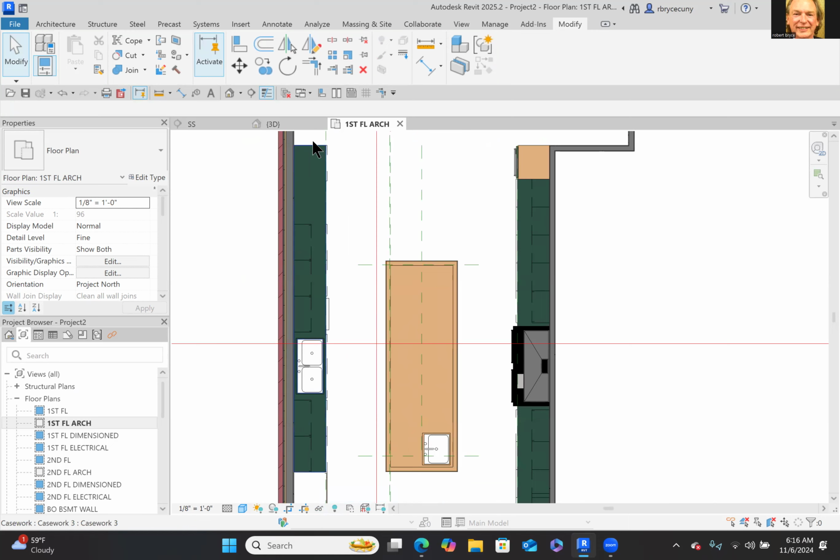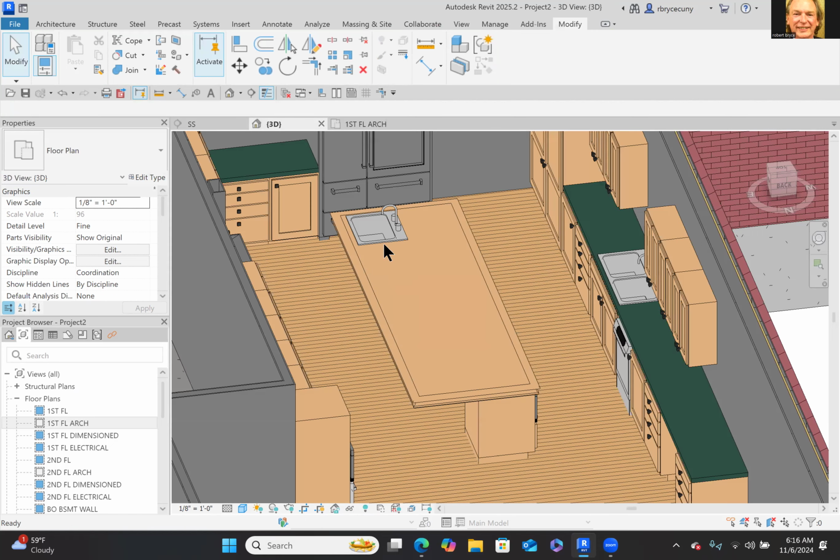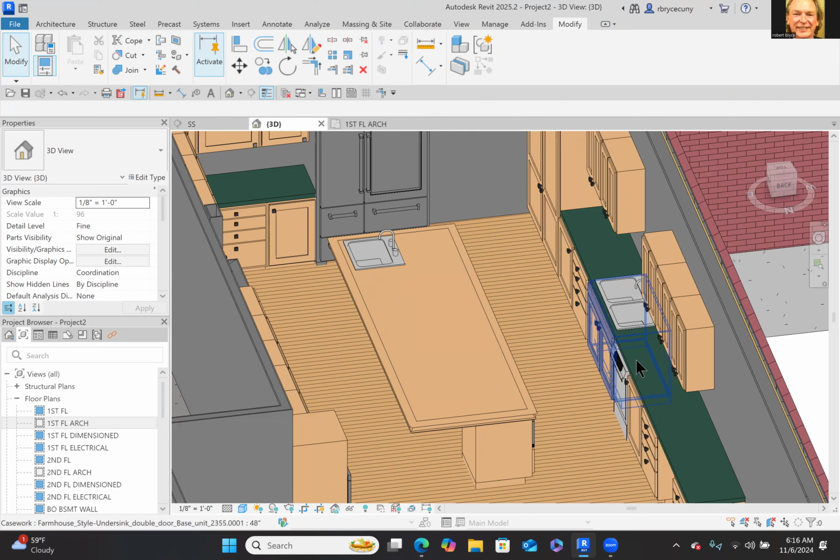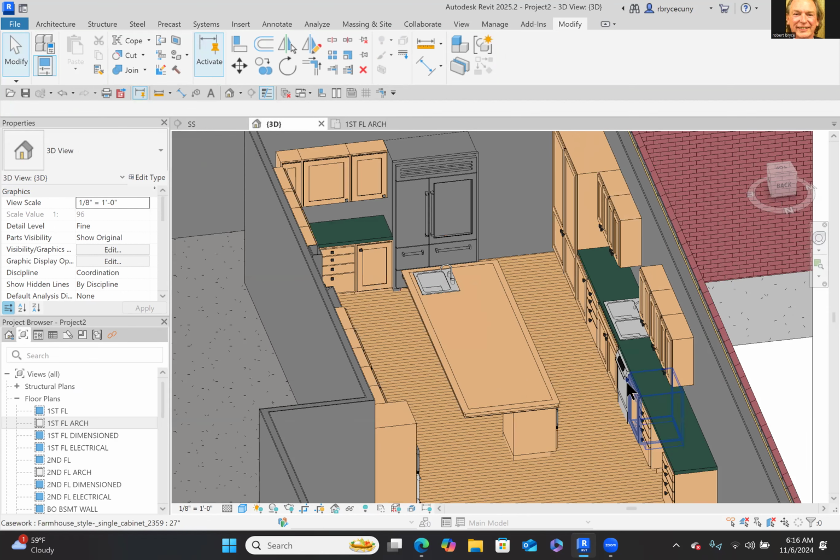If we are going to look at it in 3D now, you can see that the countertop doesn't go through the sinks. So that was one thing that we wanted to do.